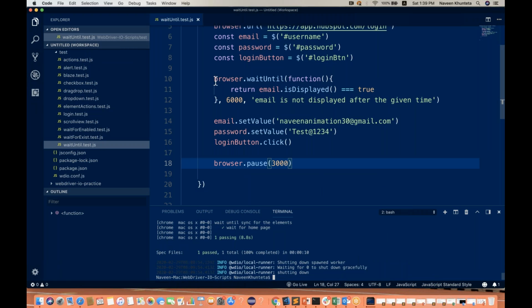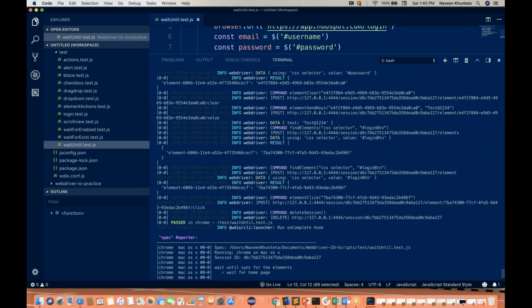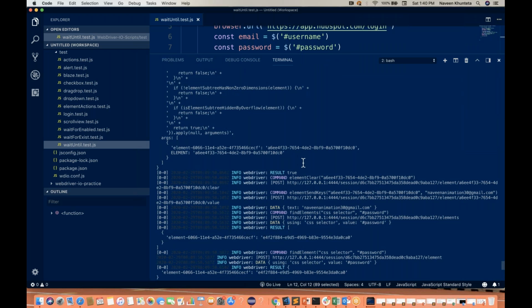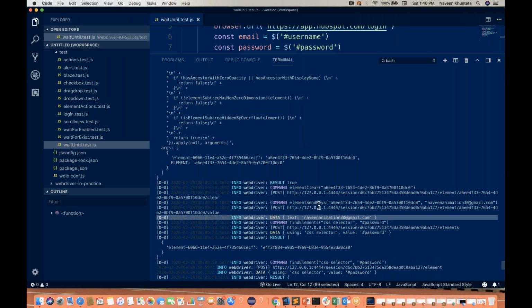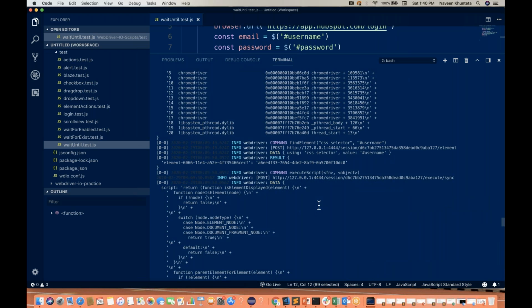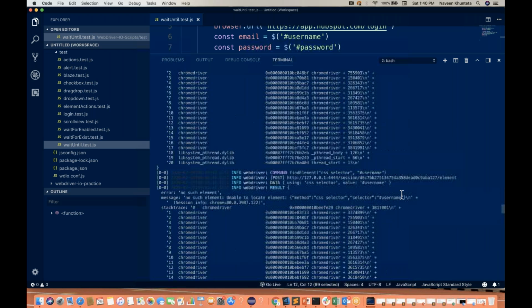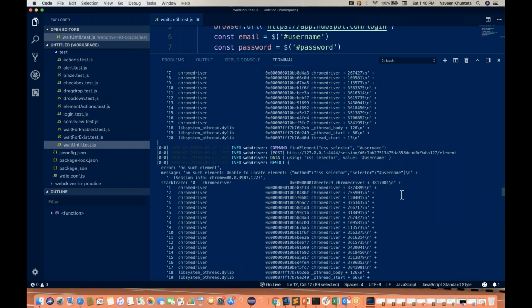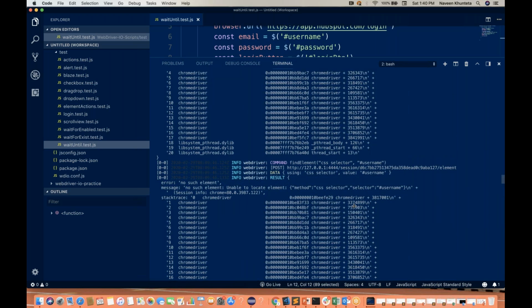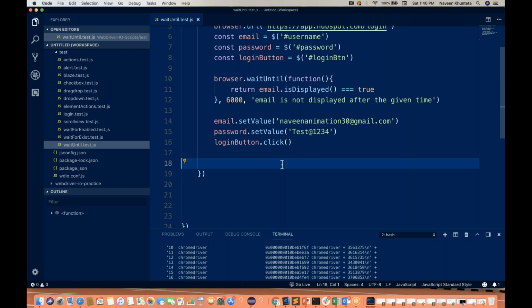So that's why, guys, it's waiting actually over here, and you can see in the terminal console it's perfectly working fine, and it will keep waiting with all these logs. And the moment we find that, okay, yes, this is true, element isDisplayed is true, then it will enter the value as naveenanimation30@gmail.com. So it will keep waiting over here like this. You can see that this is a waiting section, right?